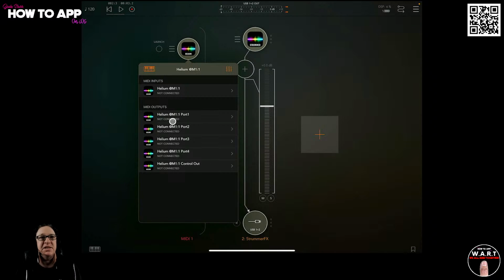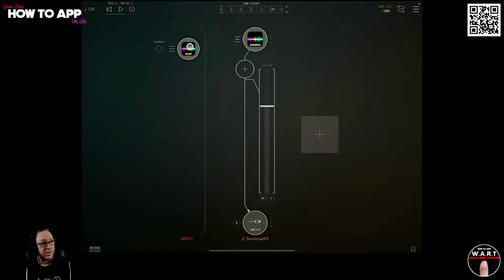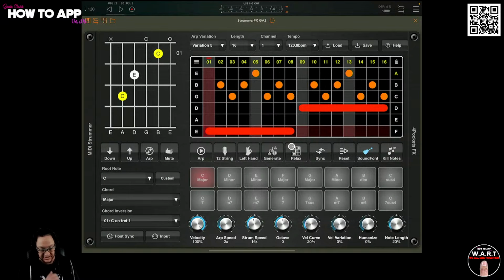Now you notice here in Helium, we've got this new thing here. We've always had these port 1, 2, 3, 4, but now we have this control out. So these are how you send your tone packets. And I'm going to send this out to Strummer. So now this is connected to Strummer. So let's talk about Strummer, the steps you need to take to actually have this connected.